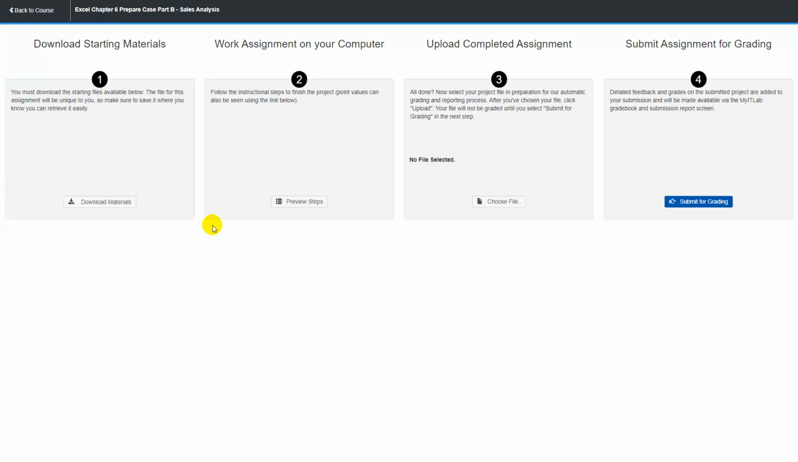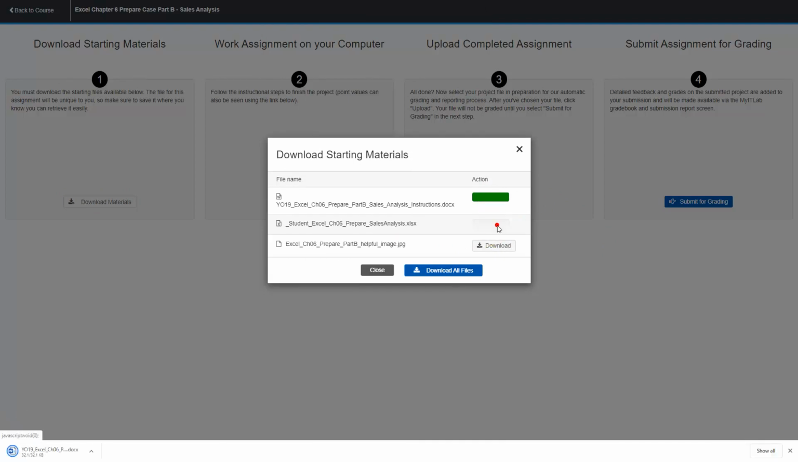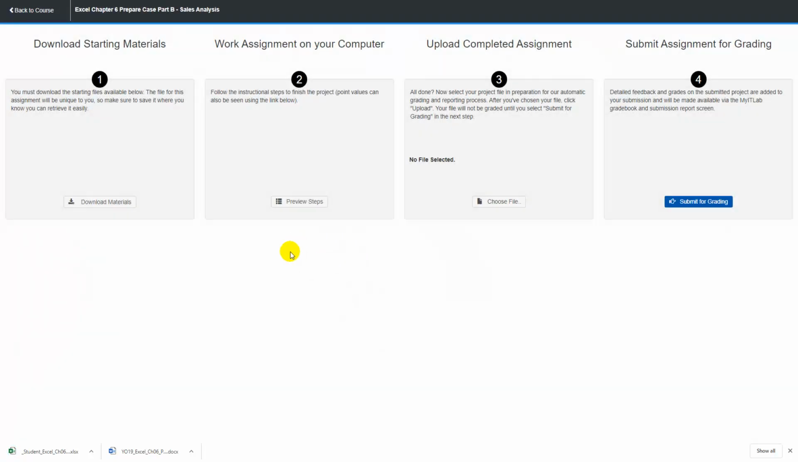As with all of our projects, we get the same screen, and we're going to download the materials that are necessary for us to complete this project. And as I said, I like to do these individually rather than clicking the download all files, and I'm going to download my instructions and my starter file. I'm not too worried about this helpful image, but you may want to use that at home to have as a reference point of where we need to end up. So with those two downloaded, I'm going to close this. I'm going to leave this up in the background so when I come back I can choose my file to submit and submit that. So I'm going to go ahead and open up my starter instructions and my starter file.